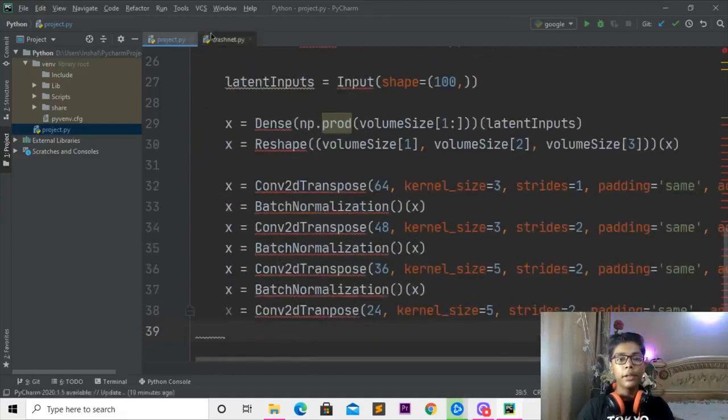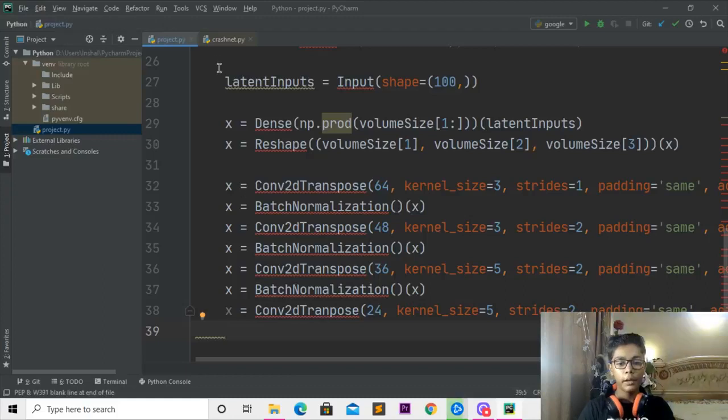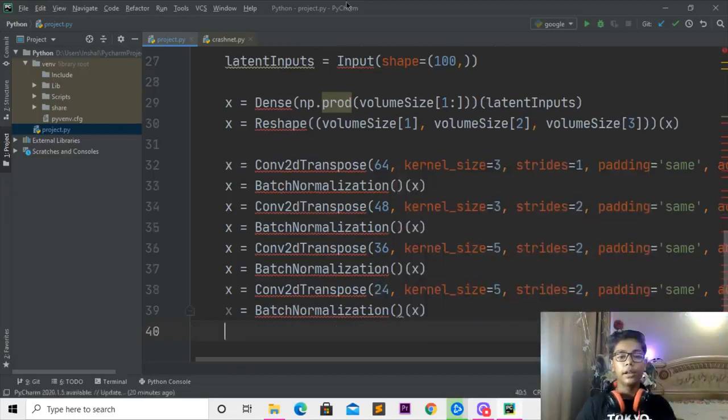When you've done that, I'll be coming underneath, and here I'll be doing one thing, I'll be moving here, so there it is written x. Now here I'll be writing x equal batch normalization, then I'll be making this bracket and closing that by writing this x.